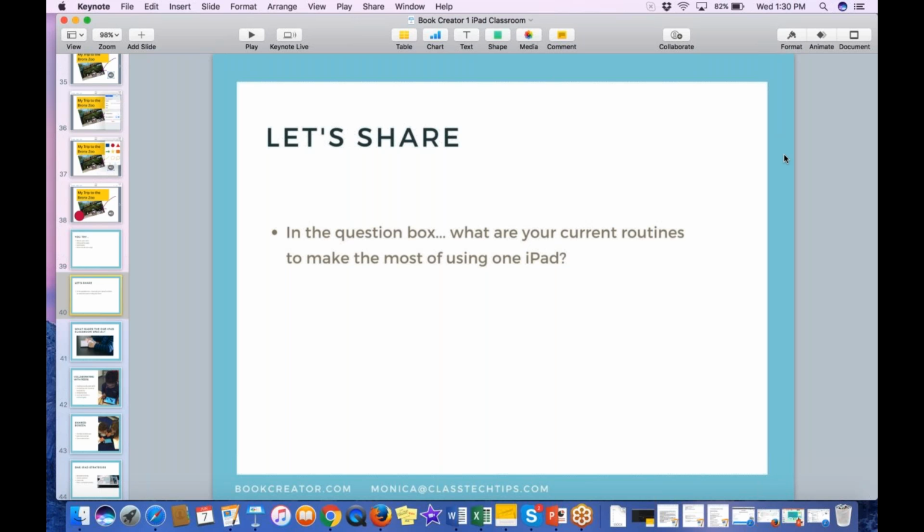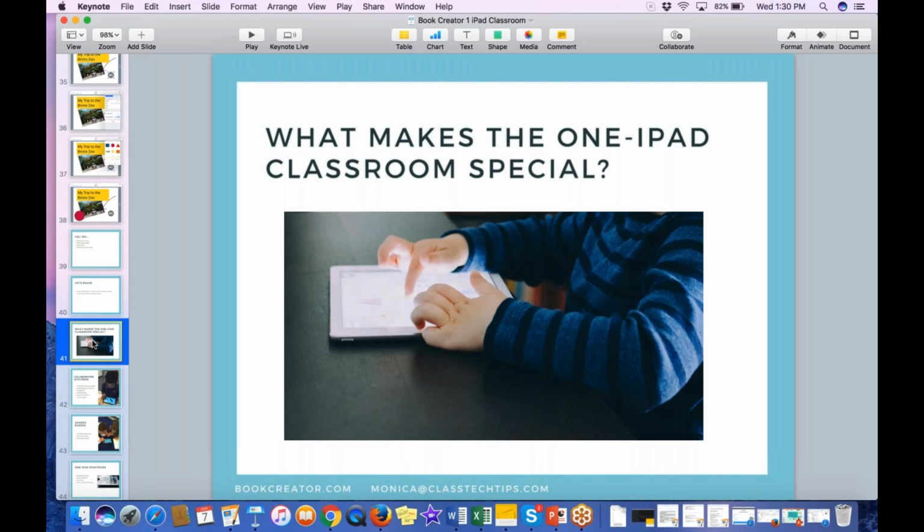If you've got a story to tell or you want to share something from a strategy from making the most of one iPad, whether it's your one iPad classroom or just a best practice, go ahead and add that to the page or the question box, and I'll peek as we go through. So we're going to think about some of the things that make the one iPad classroom special, right?